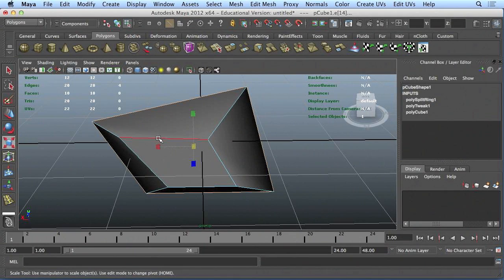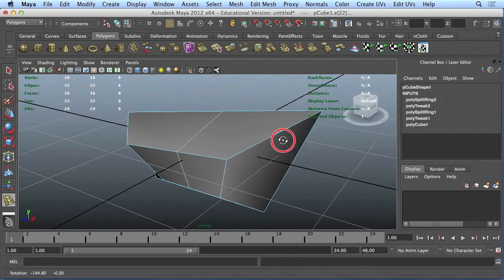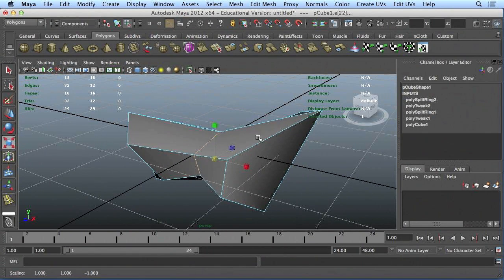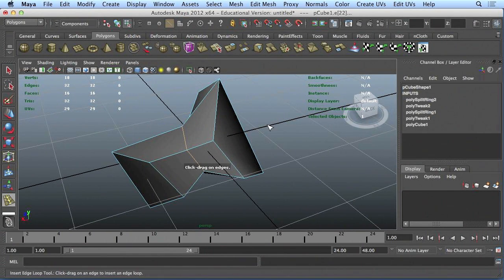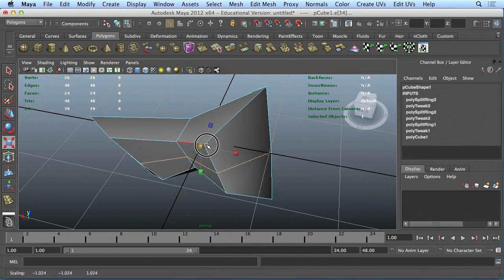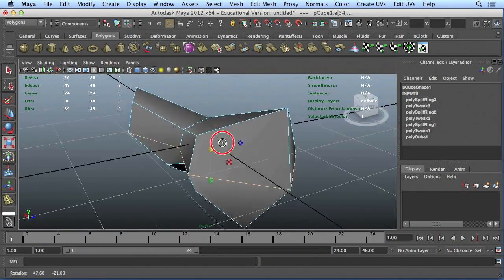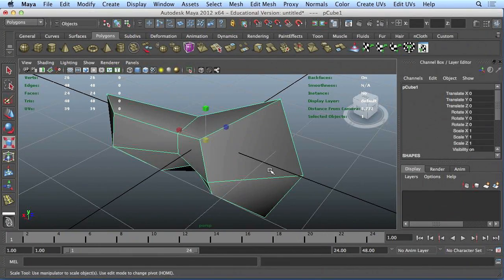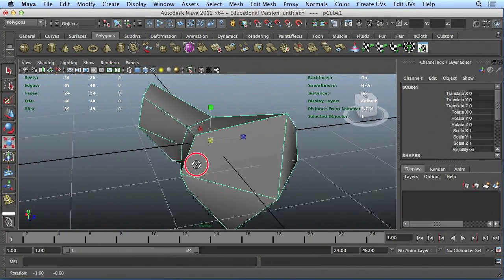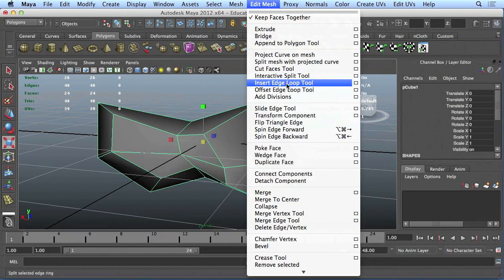I can hit G on my keyboard to repeat that last tool that I used, which was Insert Edge Loop. I can scale that in, for instance, and I'll do G again there, and then hit R to scale this out a little bit. Now I'm ending up with this kind of rocky lump of an object. And now that is Edit Mesh, Insert Edge Loop tool.